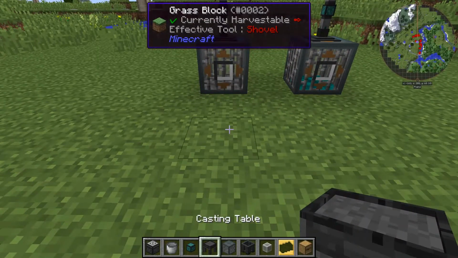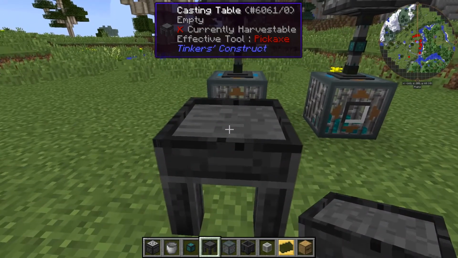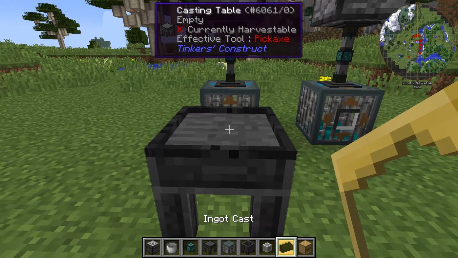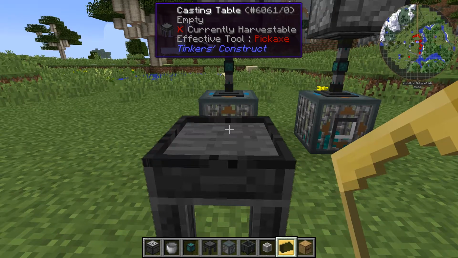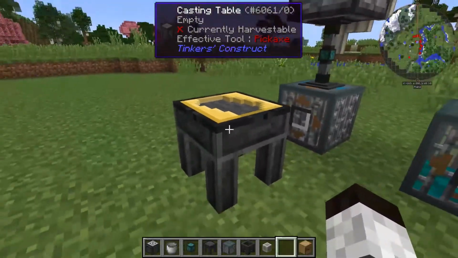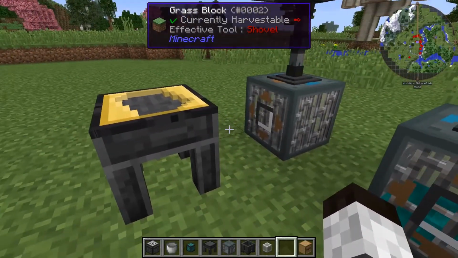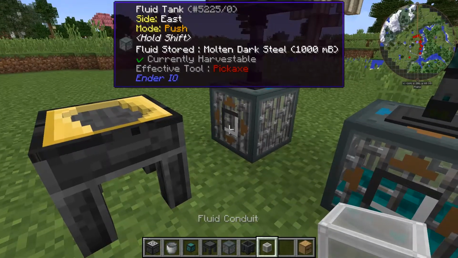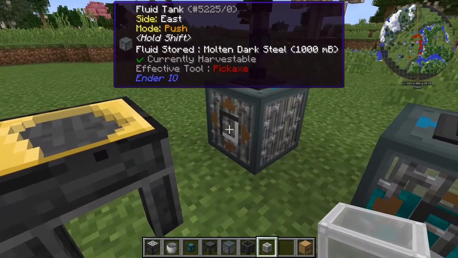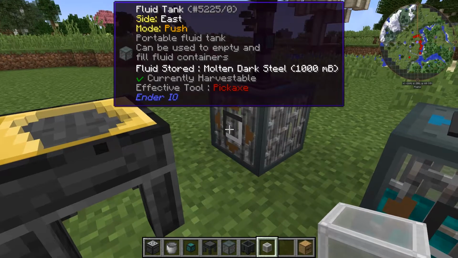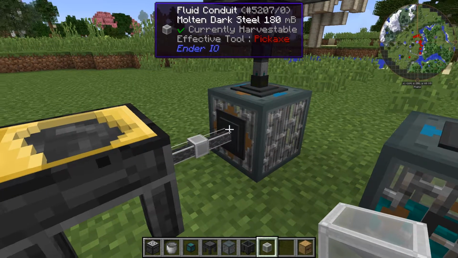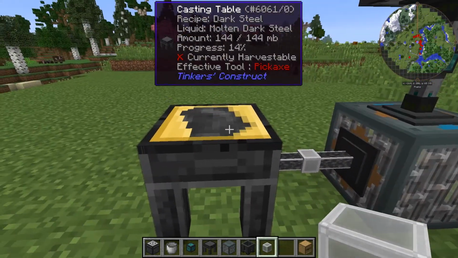So here we go. We're going to put down a casting table, and if you've used casting tables, you know you need to put some sort of cast on it. We're going to put the ingot cast. There it is, okay? So now what we're going to do is set up the fluid conduit. Now it's going to take the fluid right away, but we're going to reconfigure it to make sure it's right. But if you shift, right click on it, and you can see, hey, it's making ingots.